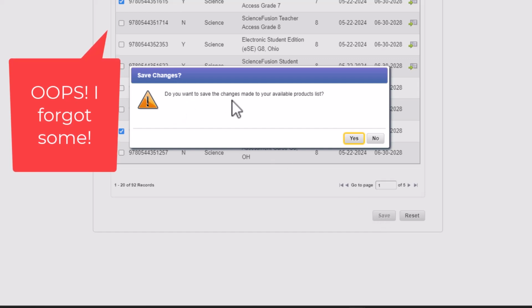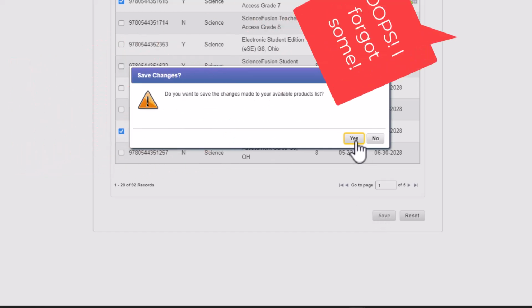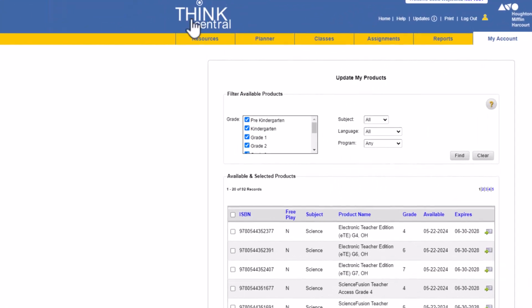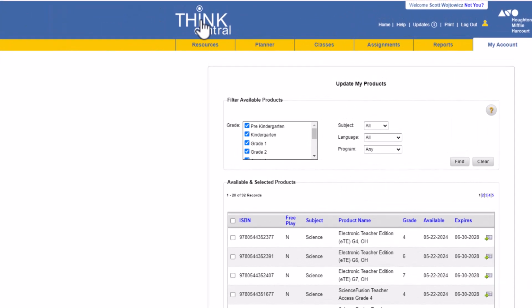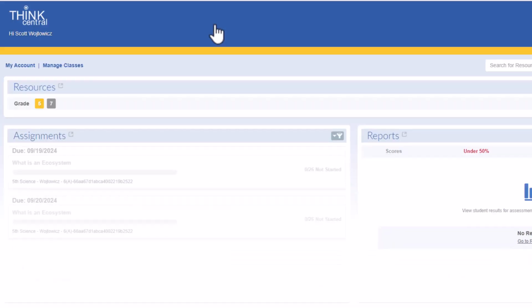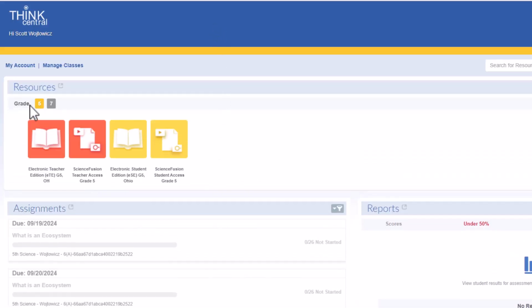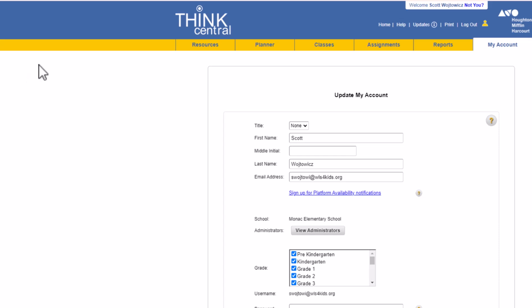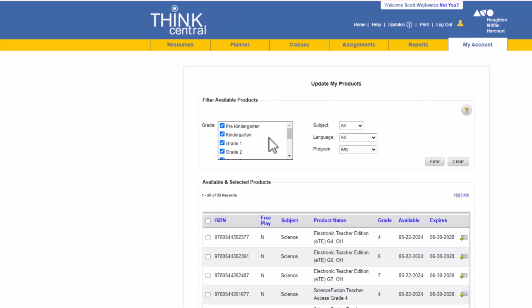It's going to say, are you sure you want to do this? And say yes. Now I'm going to go back to my ThinkCentral dashboard by clicking on the words ThinkCentral. And so I've got it down to 5th and 7th. So I'm not sure why it's still showing 7th grade. So I'm going to go back real quick and go to My Account, hover over My Account, go to Products.